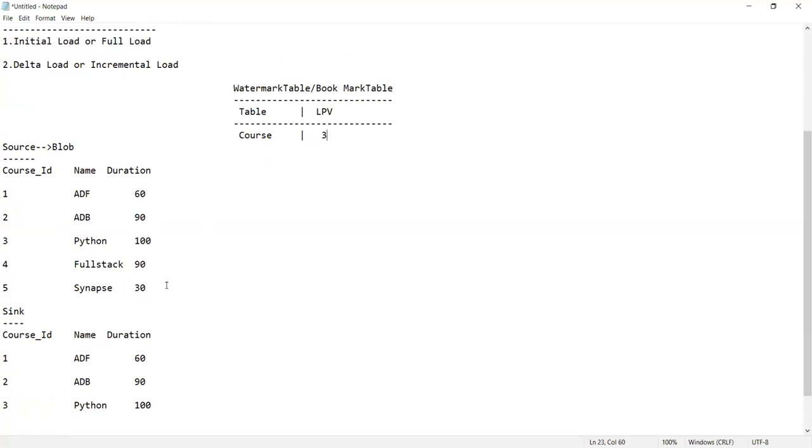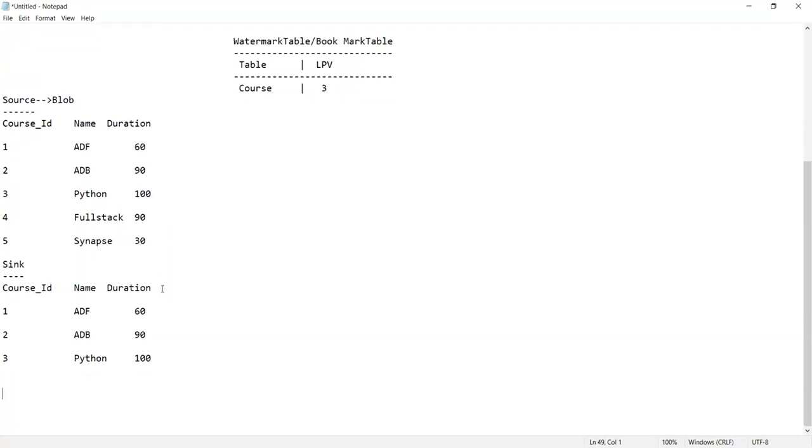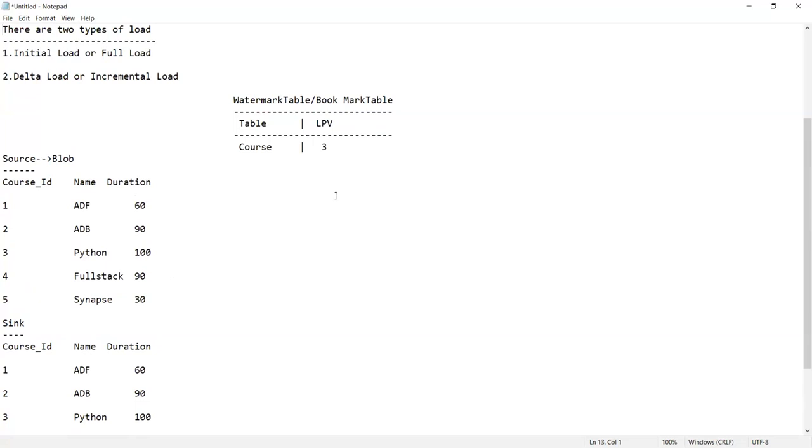Now the next one. The second time, you want to update it: two more courses are added in DurgaSoft. These two courses are being updated here. The first one is full stack, and the second one is Synapse. Once you have uploaded them, what should the LPV be? Five. Very good. The LPV will be 5 here.